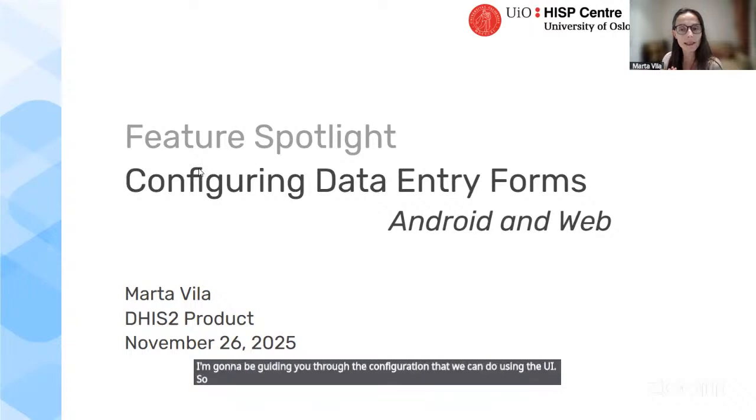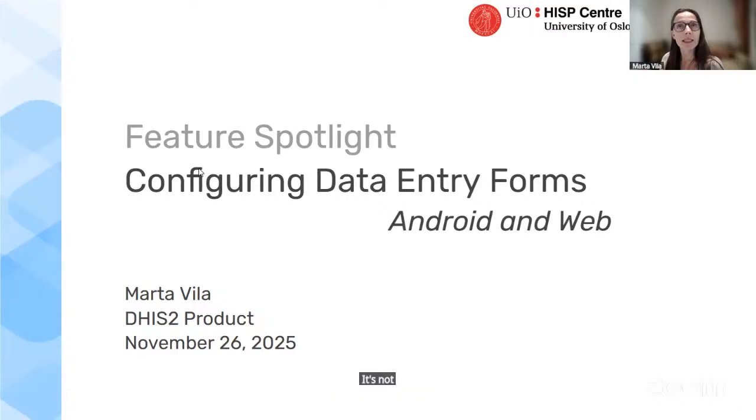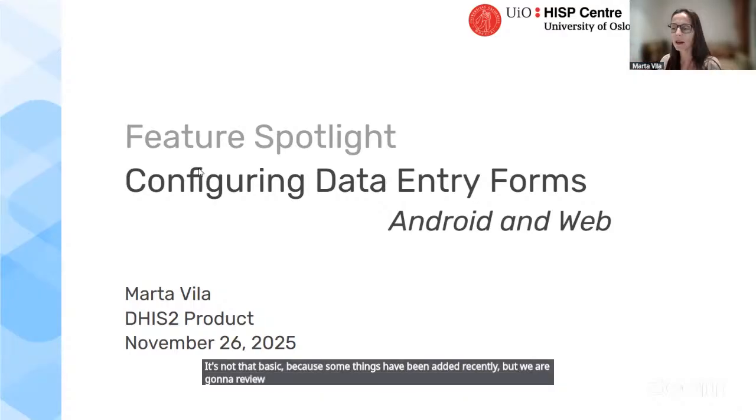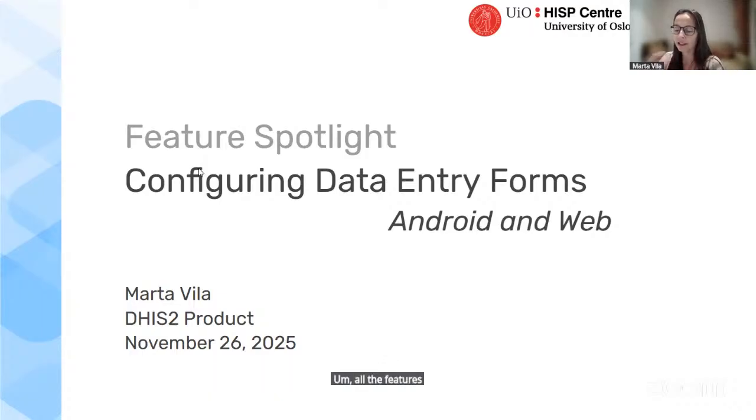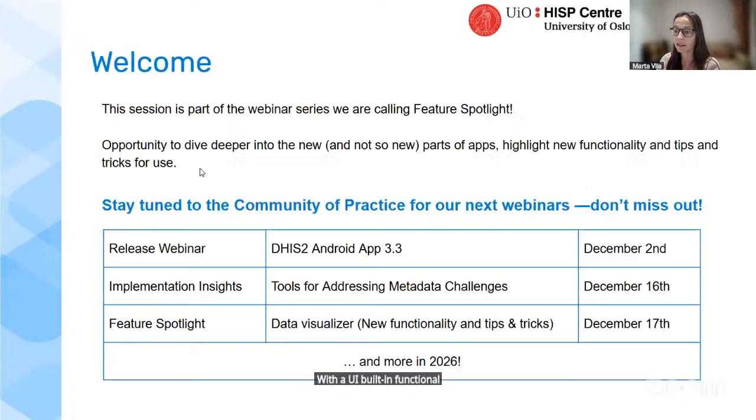So this webinar is a bit of back to basics. It's not that basics because some things have been added recently, but we are gonna review all the features that let us configure our data sets. So data entry forms, meaning data sets, with the UI built-in functionalities of the HIS2.